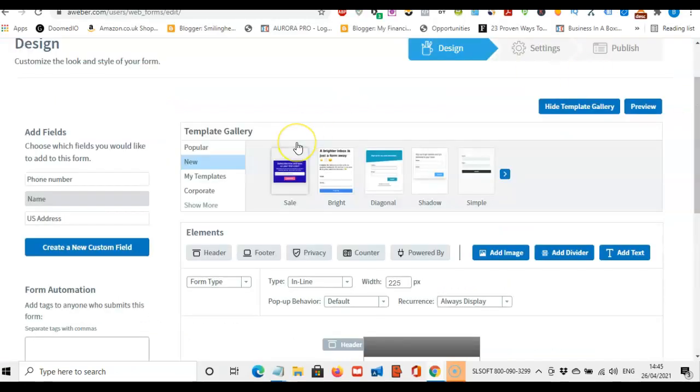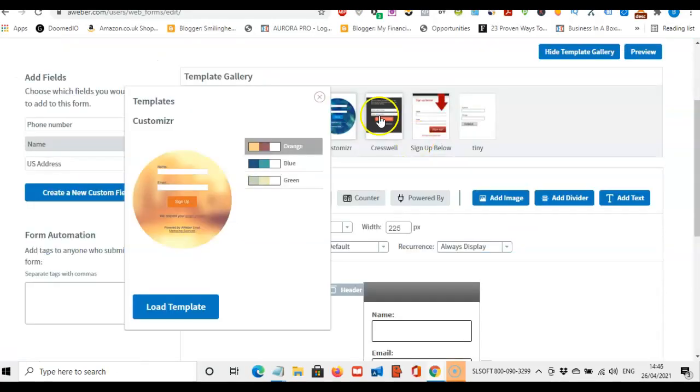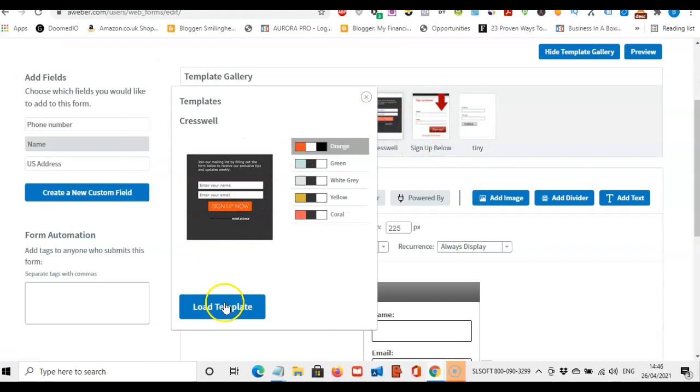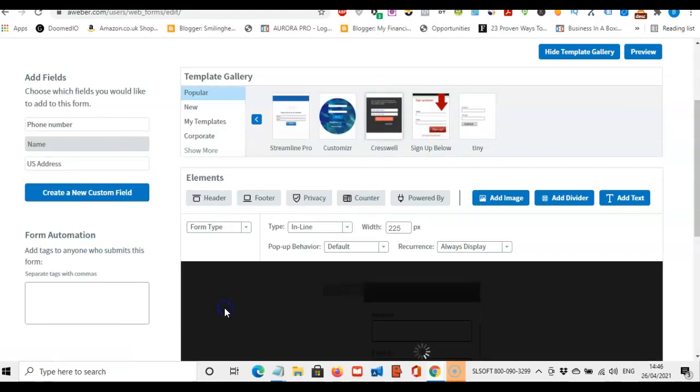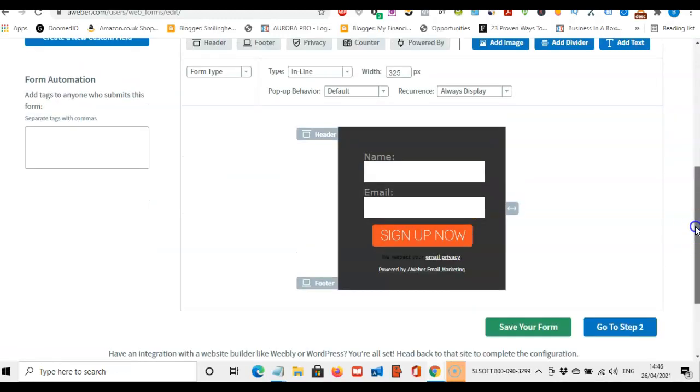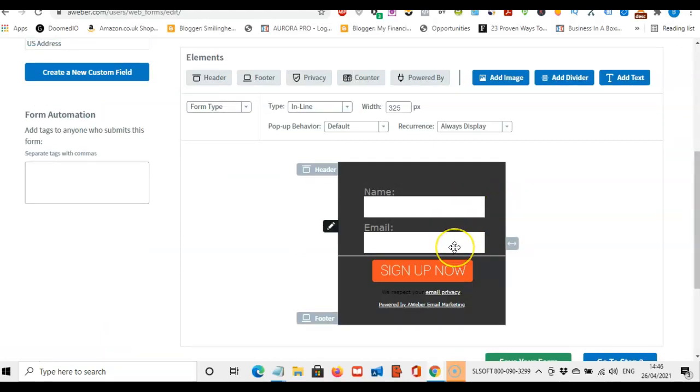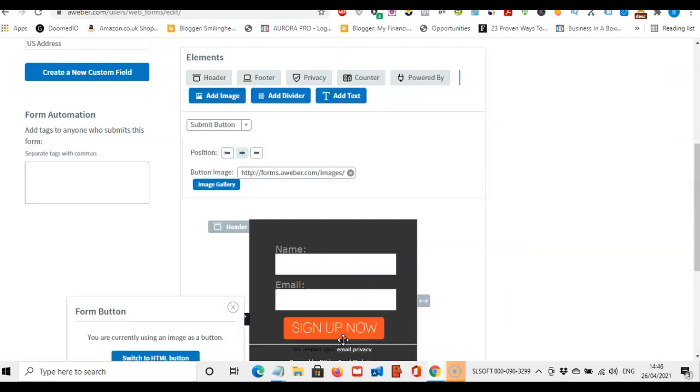Okay, so here are all the selections of sign up forms. Let's pick this one. All right, so load the templates. So if we wanted to make a sign up form where we only had one field, let's say you didn't want to ask for the name, you can just delete that. You can just delete it there. Okay, so I won't delete that. On here, you can edit this. If you didn't want to put sign up now, you can change it to different wording.